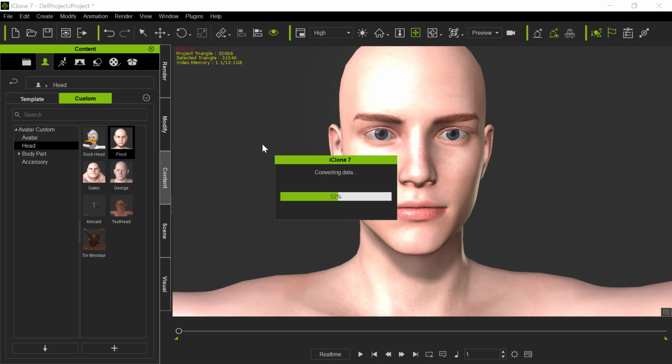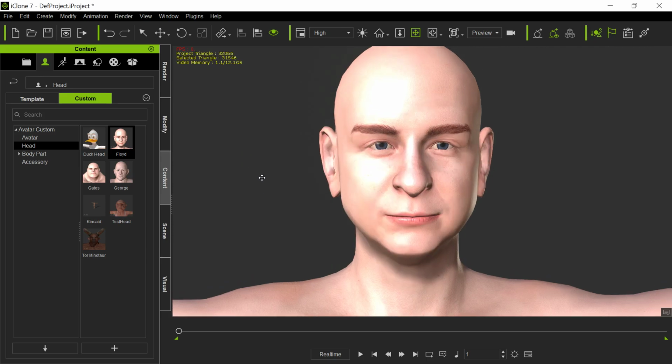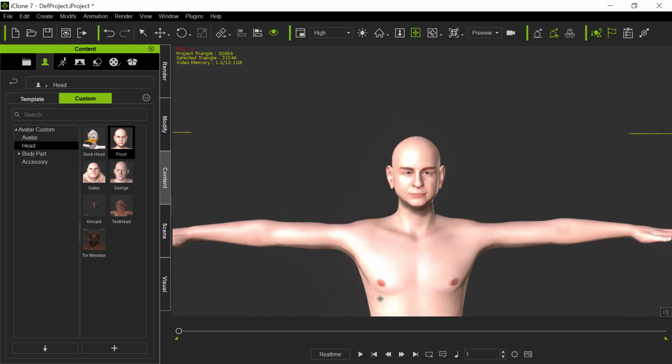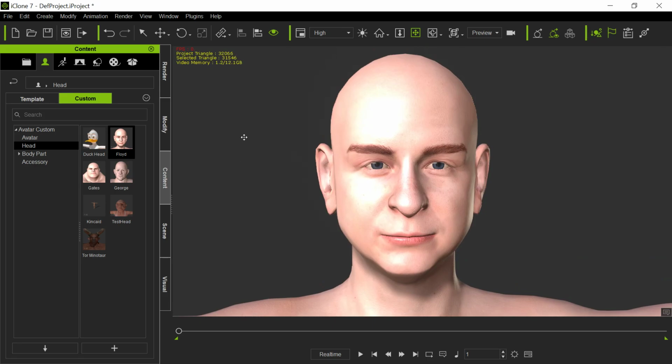I'm going to apply Floyd's head to it. Okay, this is because if you follow this process through in DAZ, there's no way to separate the head out from the body. So now, in essence, that's what we've done. We've separated. This is the Gen 8 male body, but now it's got Floyd's head on it. So how does that work for us?